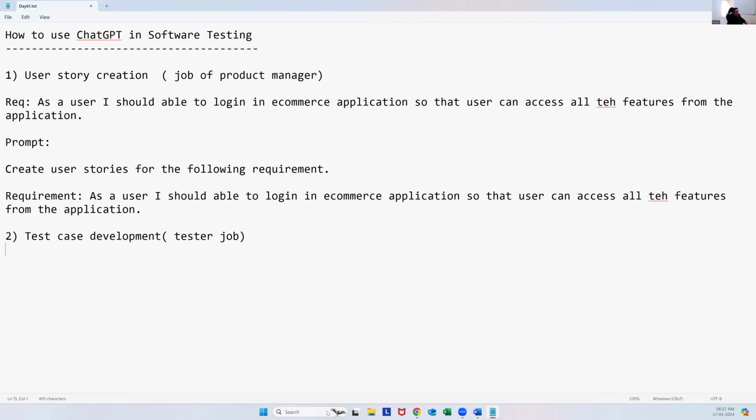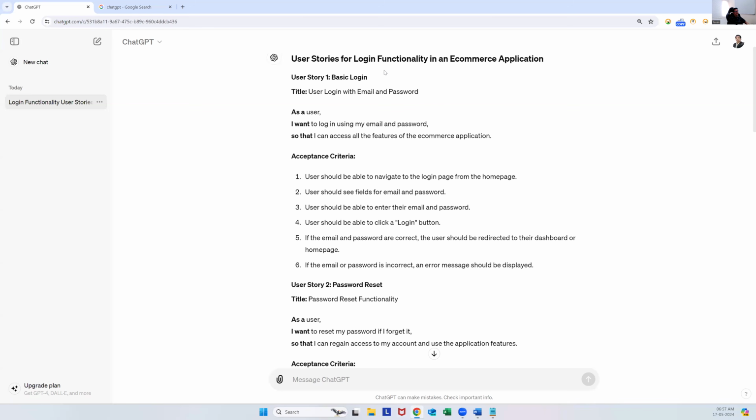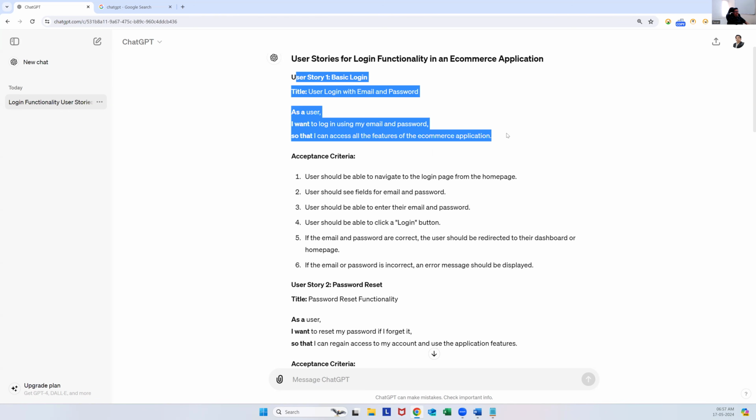Now we have some stories here, right? For a particular story, how can we create test cases? Let us say the story is given by the product manager. Our responsibility is to create multiple test cases, which include positive as well as negative ones.